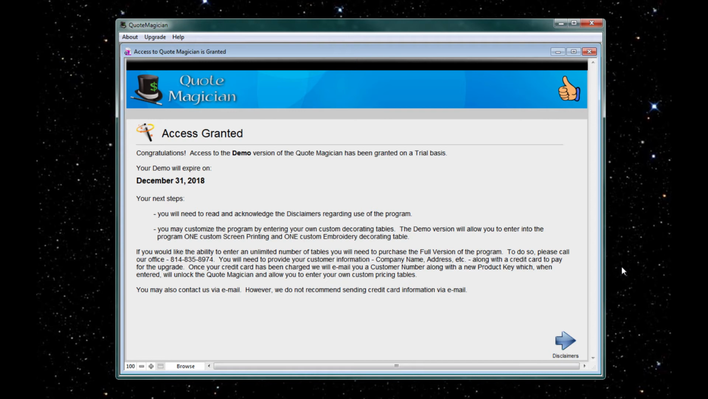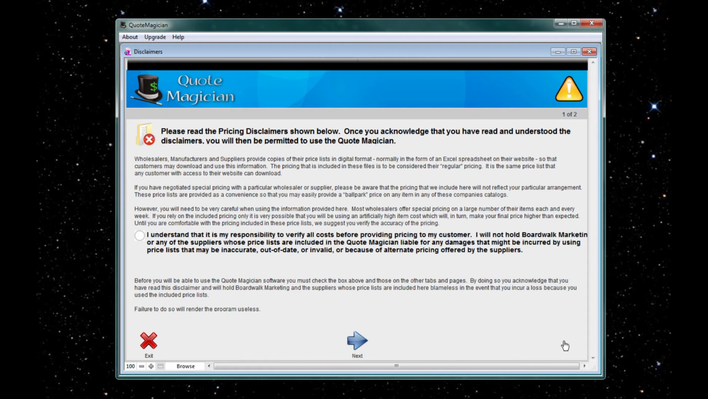Assuming you entered all information correctly, you will see the Access Granted screen telling you that you have been granted access to the demo version of Quote Magician. Click the Disclaimers arrow to continue. Please read each disclaimer page completely. Each contains information about how the program functions and some of the limitations of the data provided by the wholesalers.